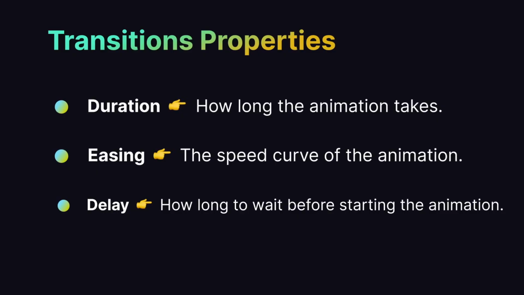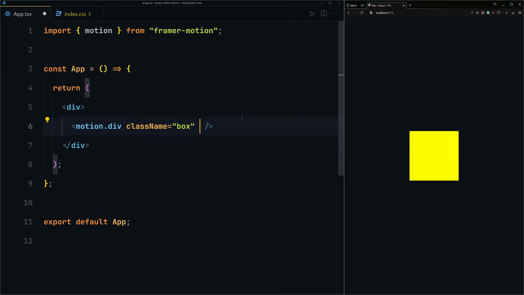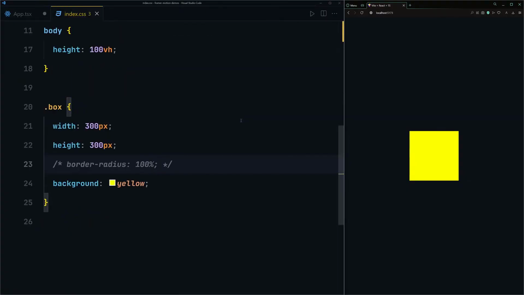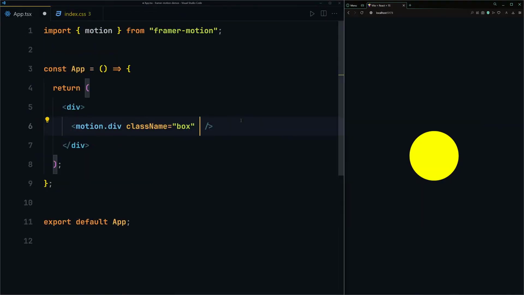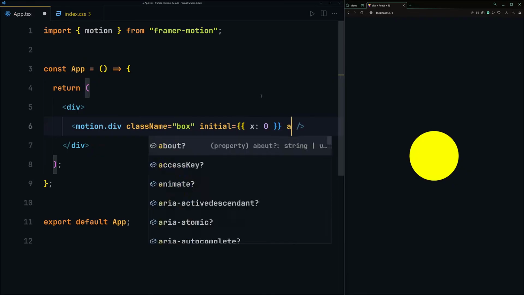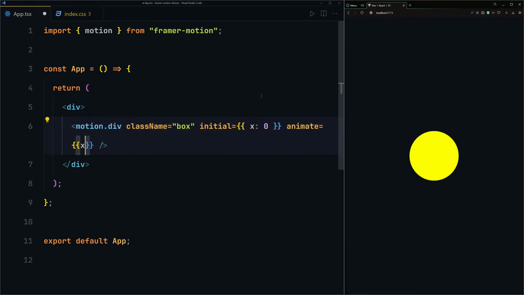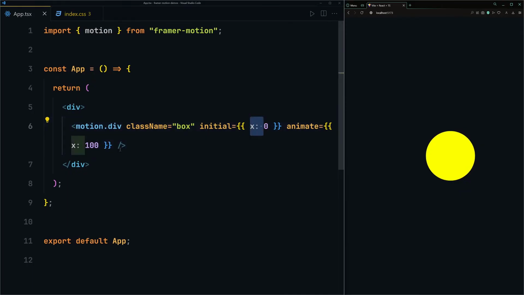So that was just the basic theory about transitions, and now let's discuss that in action. What I'm going to do is uncomment this line of code, and now we have to provide our initial state. We just saw initial state in the diagrams, but this is the first time that we are using it. Basically this is going to be the initial state, or the starting point, of our animation. So we want our animation to start from 0, and then we want to animate that to the x-axis 100 pixels. Now if I save my file, here you can see our animation will start from 0, and then it will go to 100 pixels on the x-axis.